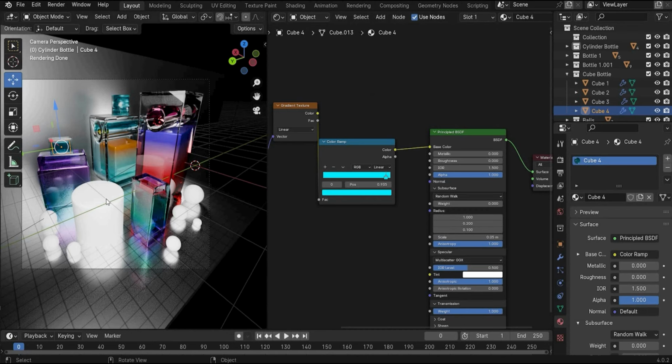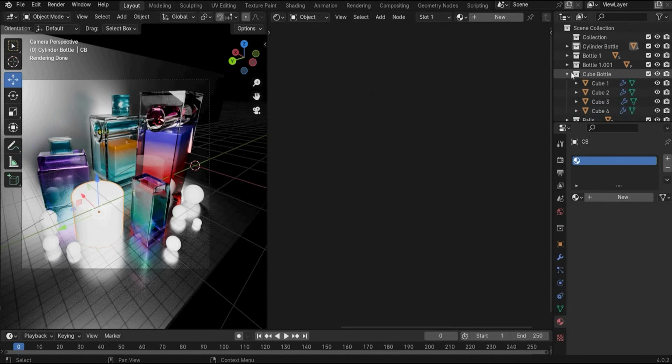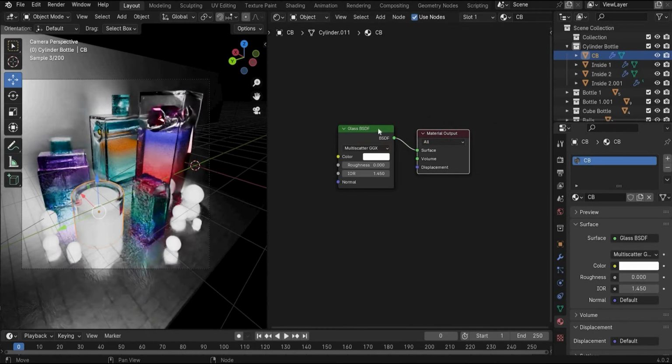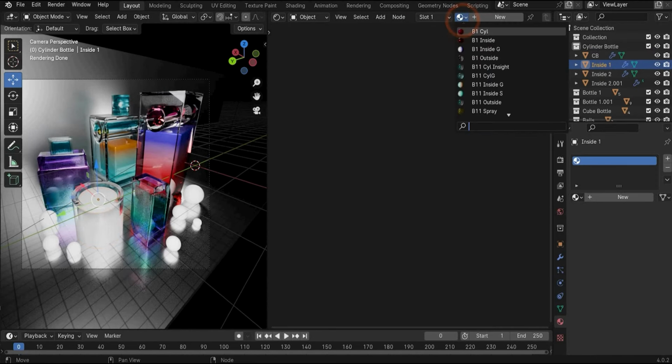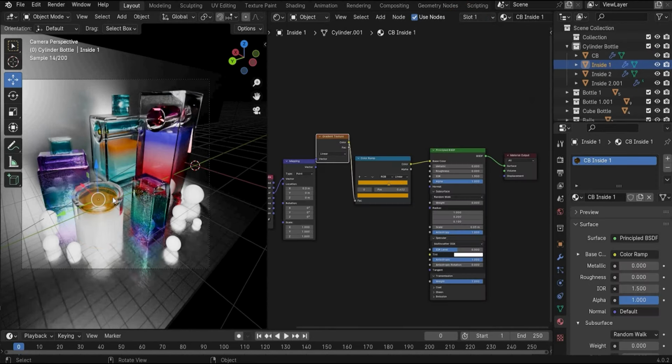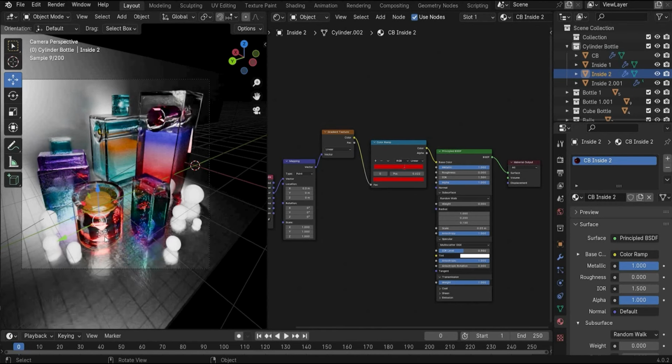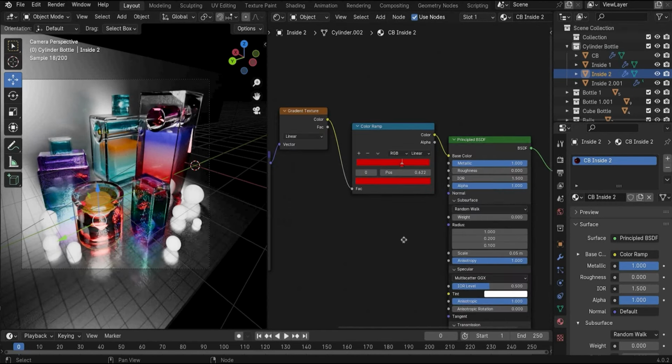And in the end, the last bottle, first we start with the outside. And here I again created a glass BSDF. As I described, you can change it here. And here we go to the inside part. And the first inside is here on the top. Here I only changed the yellow color. Now we came here to the upper part. Here I only change the red color.